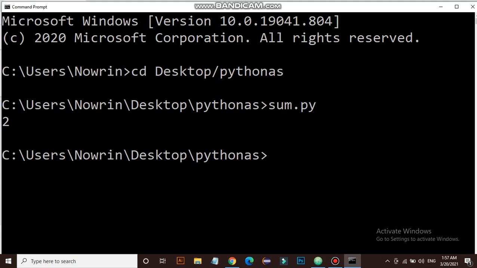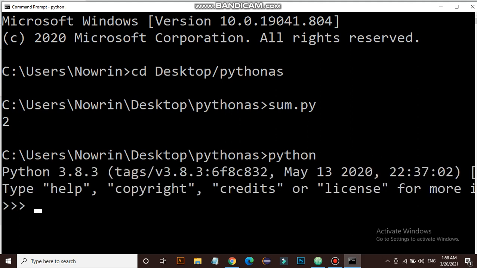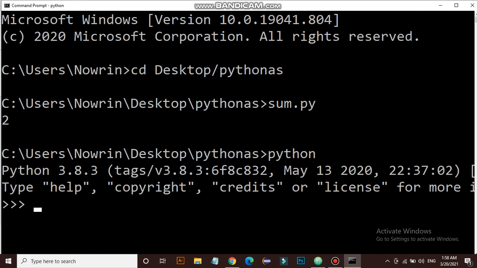You have to remember in which folder you saved your Python. I saved my Python in the same folder which I'm in right now. So now I'm switching to my Python application. You can see the version I'm using here is Python 3.8.3. The command prompt has switched on Python, and now I can do any type of calculation here, just like using a calculator.